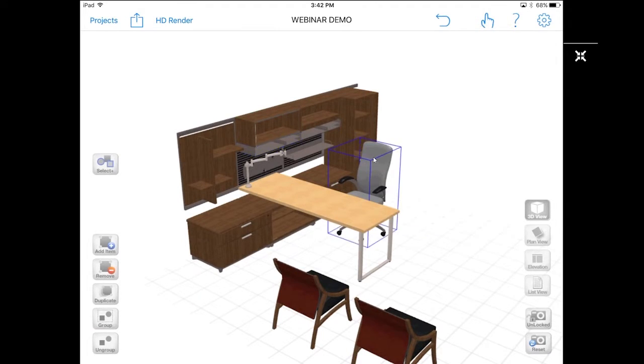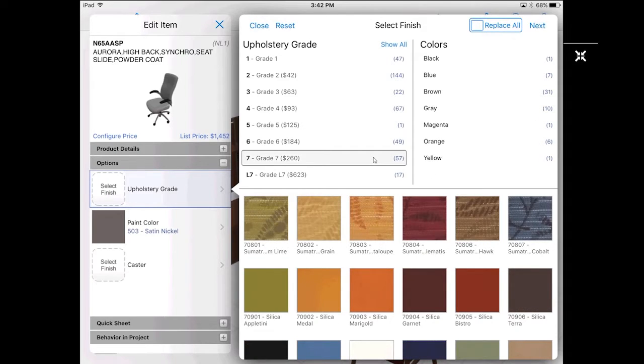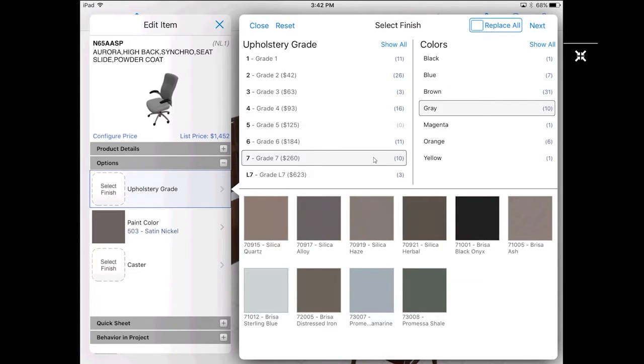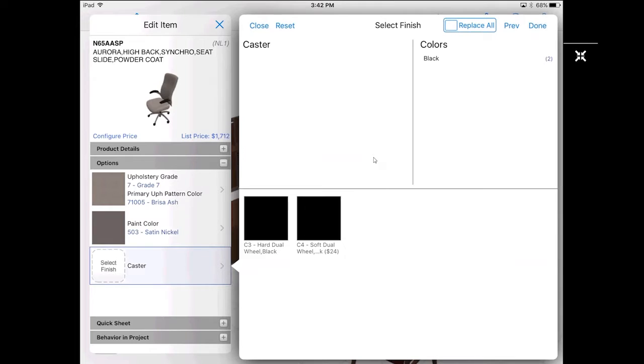However, I still need to add some finishes to my task chair, so we're going to go ahead and double tap on that. Tap on Upholstery Grade. Here we can choose between all our different grades again. This time I'm going to go with a grade 7. And we're going to go with a gray. And I'm going to go ahead and pick Brisa Ash. Okay, tap on Next. And then Satin Nickel is already selected, and tap on Caster. Here we're going to go with Hard.